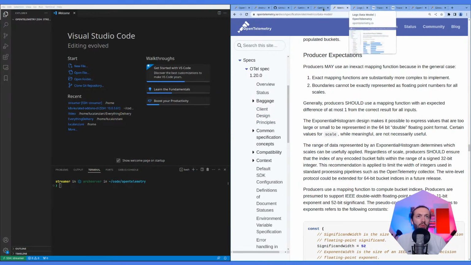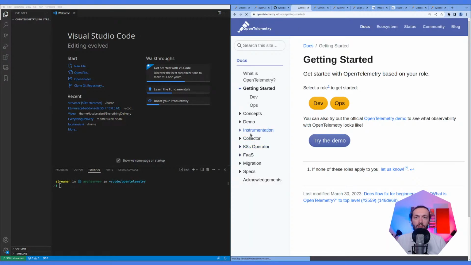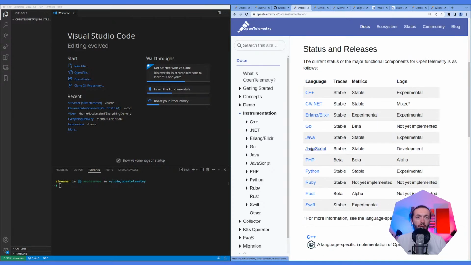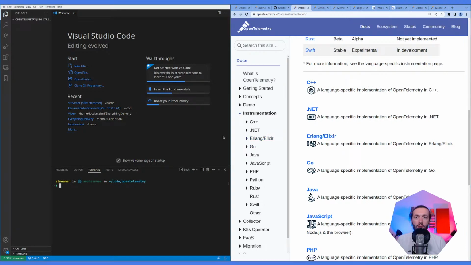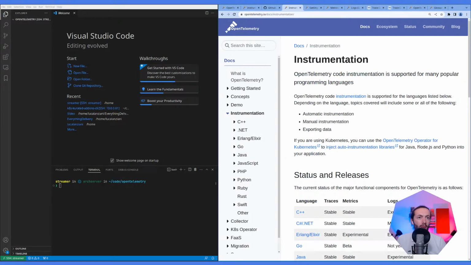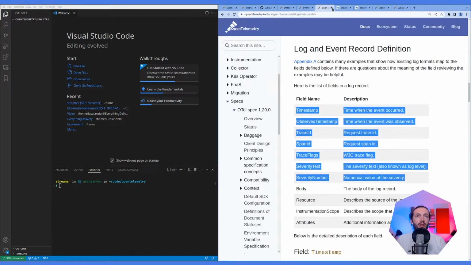Let's see, so what do we want to do? We can start instrumenting something. Let's see what the languages are. Definitely not C++, definitely not Erlang or C Sharp. I can go with something like Python, Java, JavaScript, or Go. And which one can be auto-instrumented? Definitely Node was there. Java, Node.js, Python. But let's maybe go with Python just for the sake of it.